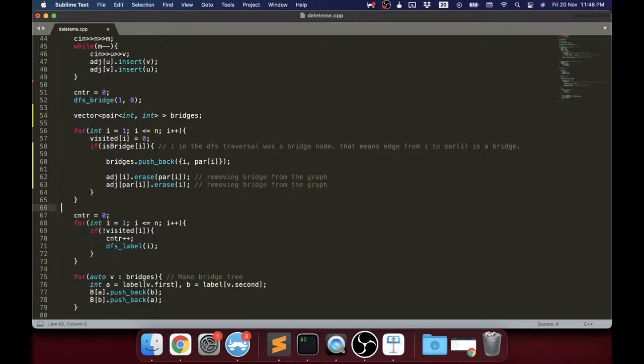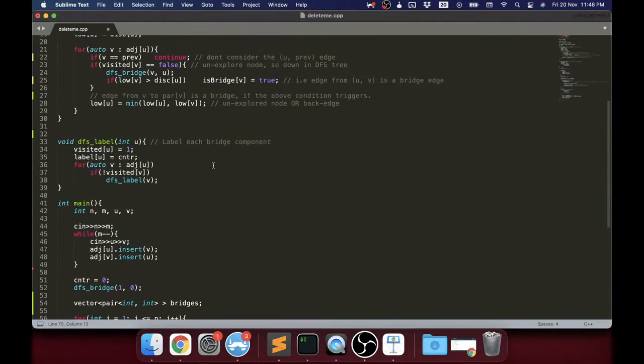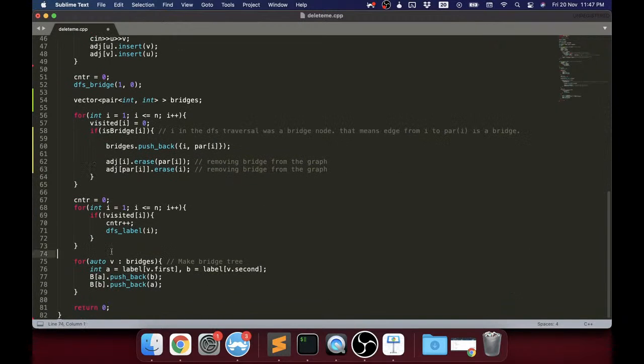Okay. Now once you've removed all the bridges, you have to label them correctly. So what you do is, if a node is not visited, you label it. And what do you label it with? You label it with the counter variable. So initially the counter becomes 1, and label is just a flood fill, and it sets the label of each value to the counter. This line is important, line 35. It sets the label of that component to 1, all of them to be 1. Then in the next component all of them get set to 2. Then in the next component all of them get set to 3, and so on. That's it. So DFS label just colors, or you can say labels, the different components that are now formed.